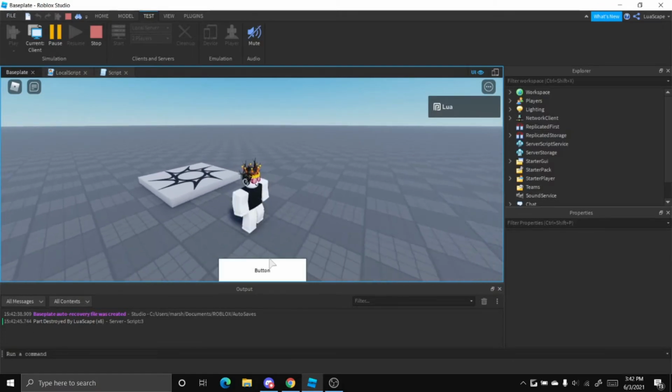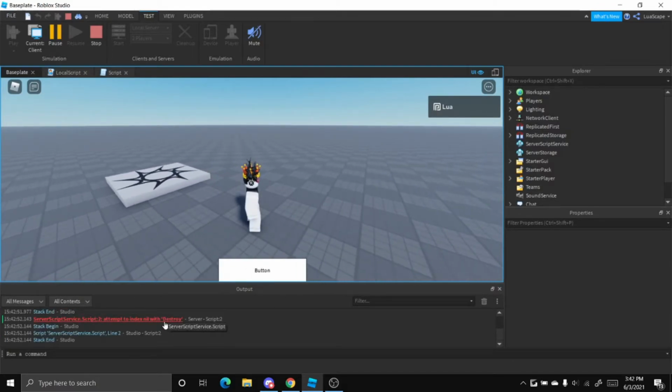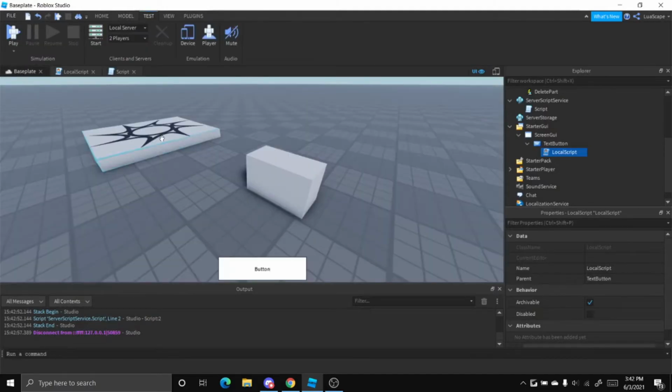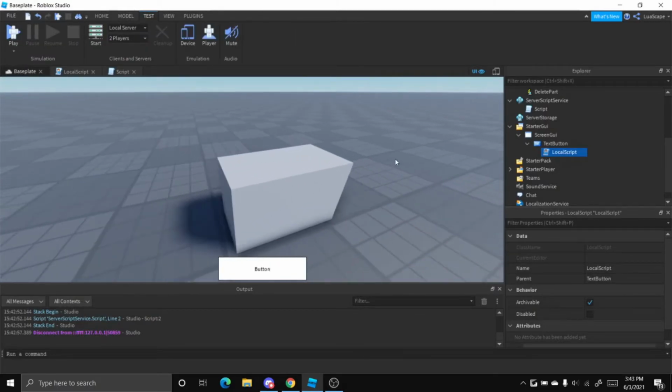And it runs multiple times. But obviously it's erroring now because the part's no longer there. But that's basically the simple thing you can use with remote events.